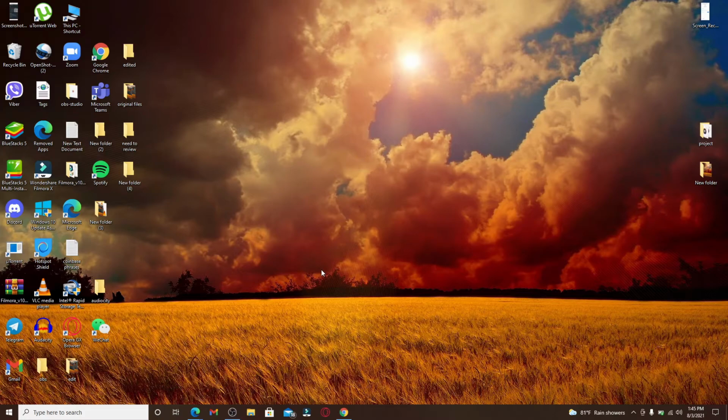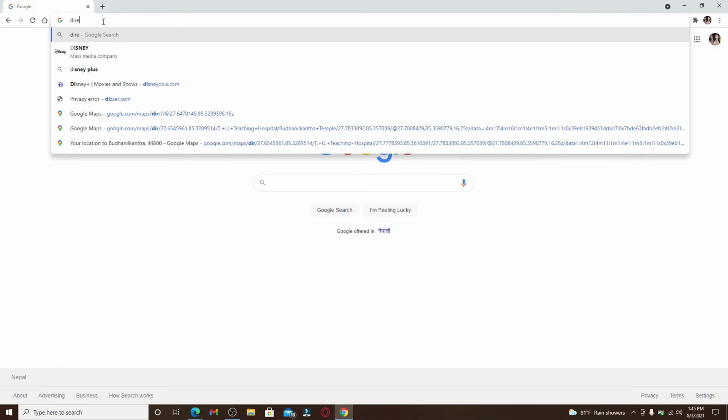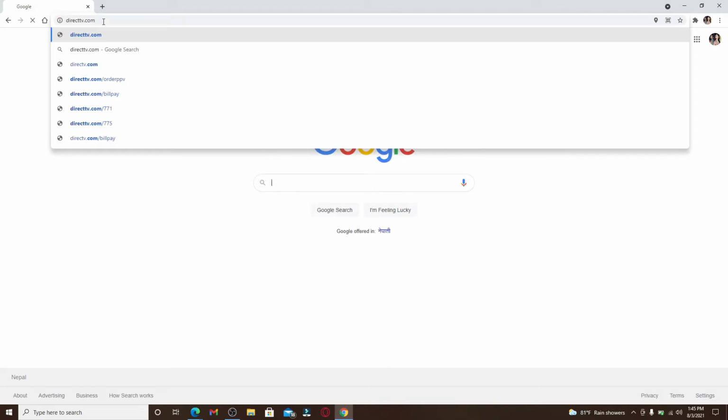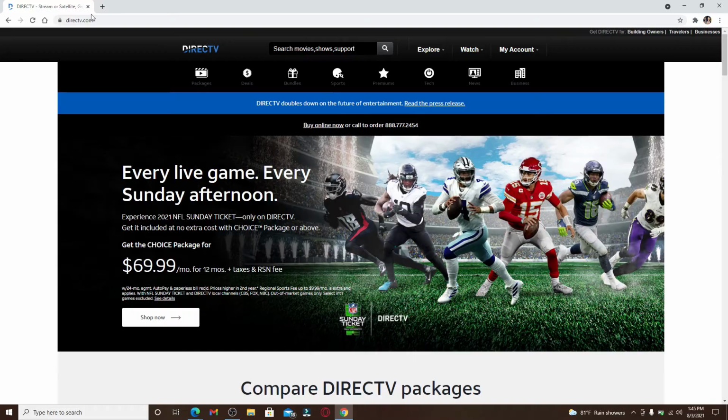Start by opening any web browser, go to the address bar at the top, and type in directv.com. Press enter and you'll find yourself on the official website of DirecTV.